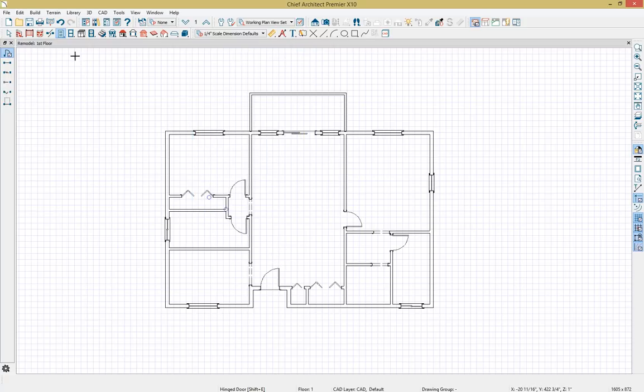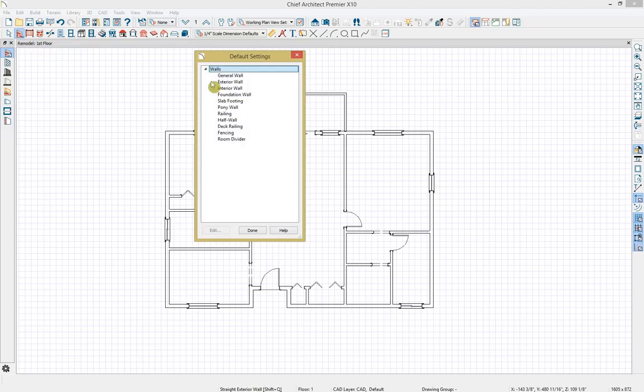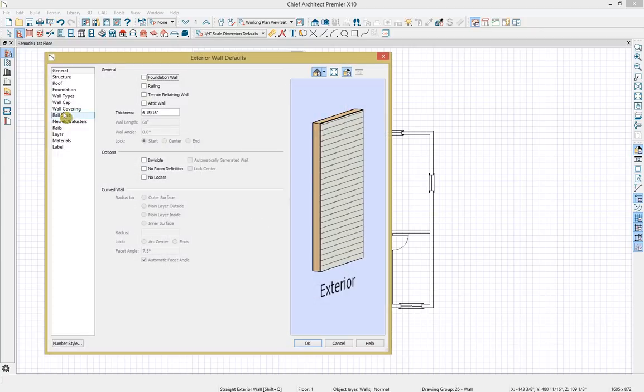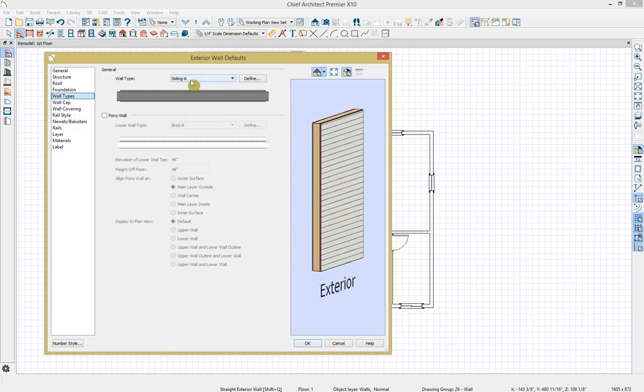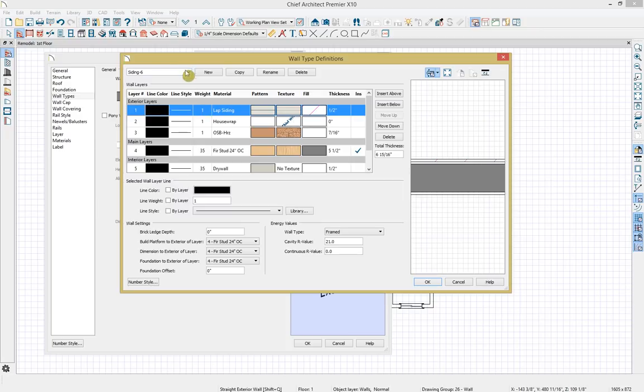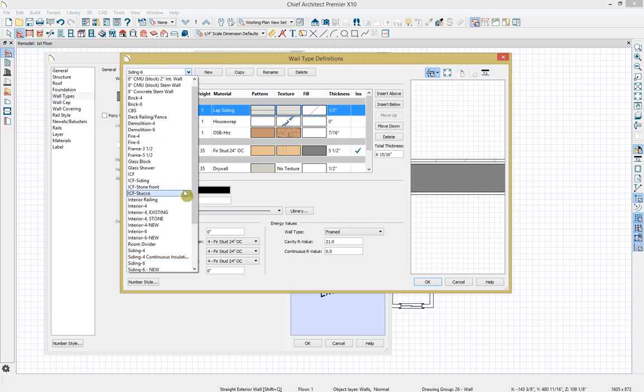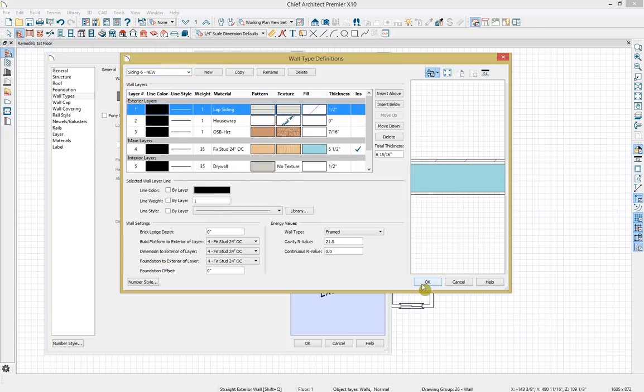Now with walls, it's going to be a little different. So I'm going to double click on the wall tool, which is going to open up all of the walls that we have available. I'm going to open up the exterior wall, and right now our default wall type is this Siding 6, meaning anytime that I use the exterior wall tool, it's going to draw this wall type. I'm going to select Define, and I'm going to switch over to Siding 6 New.